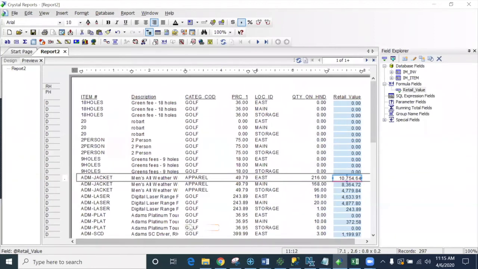So the next thing I want to do with this report is just looking at it, it's very redundant. I'm seeing jacket 3 times. I'm seeing 2-person golf 3 times. I'm seeing the same data over and over and over again. And what I want to do is crunch this down.